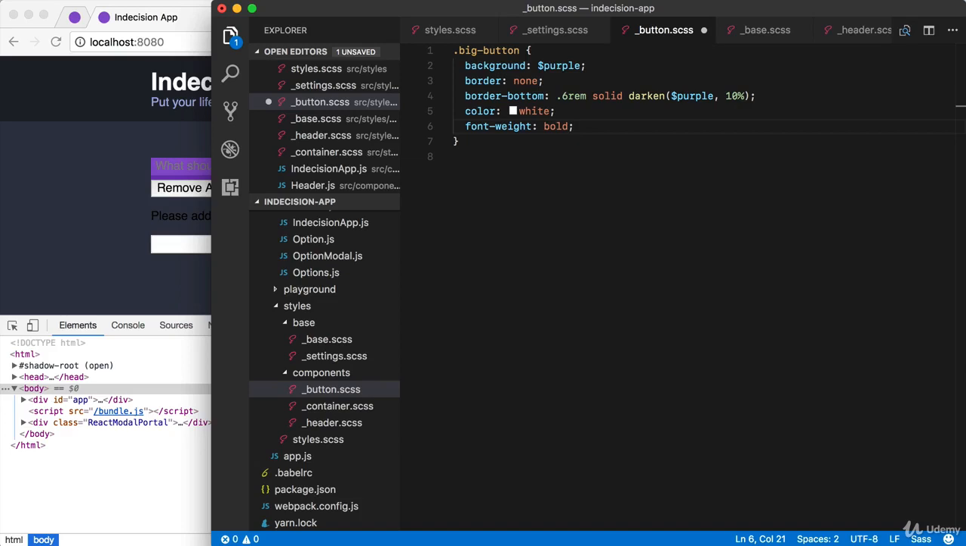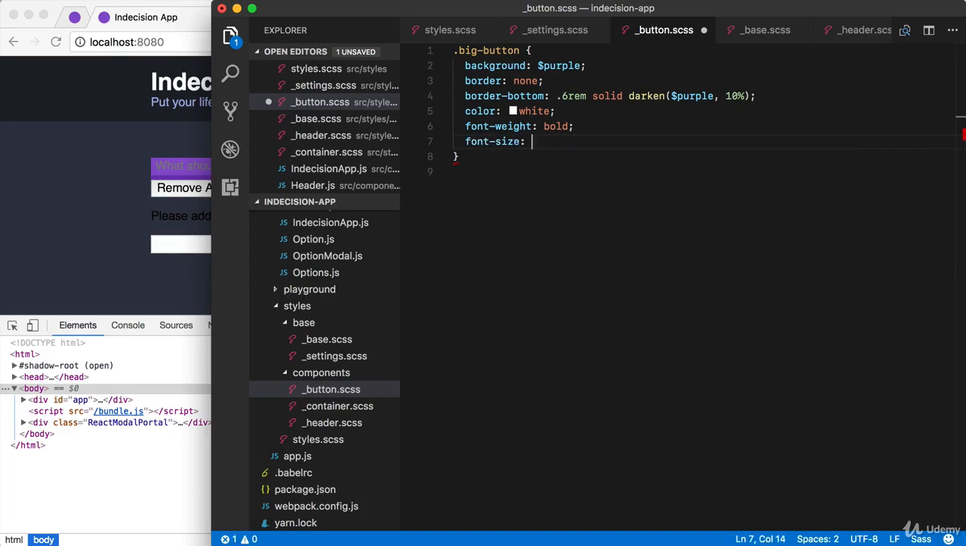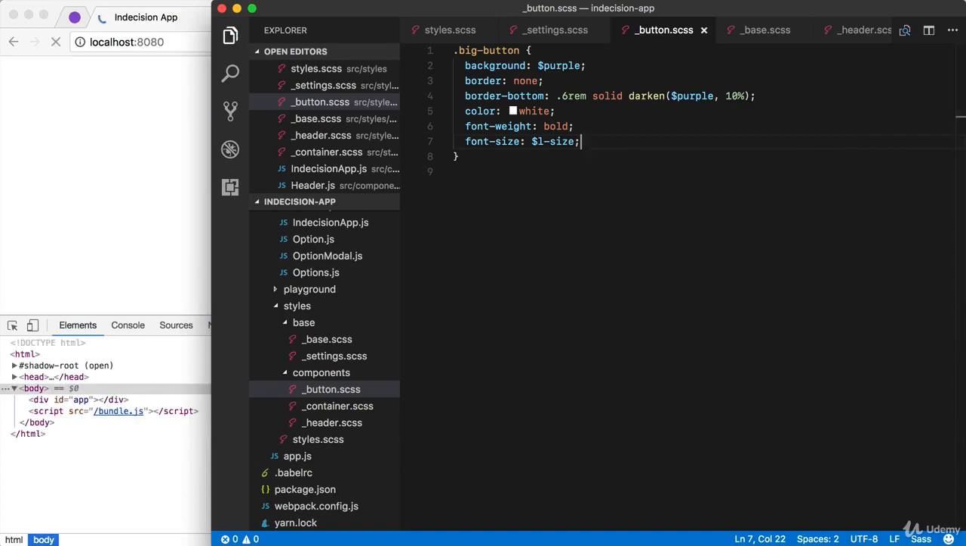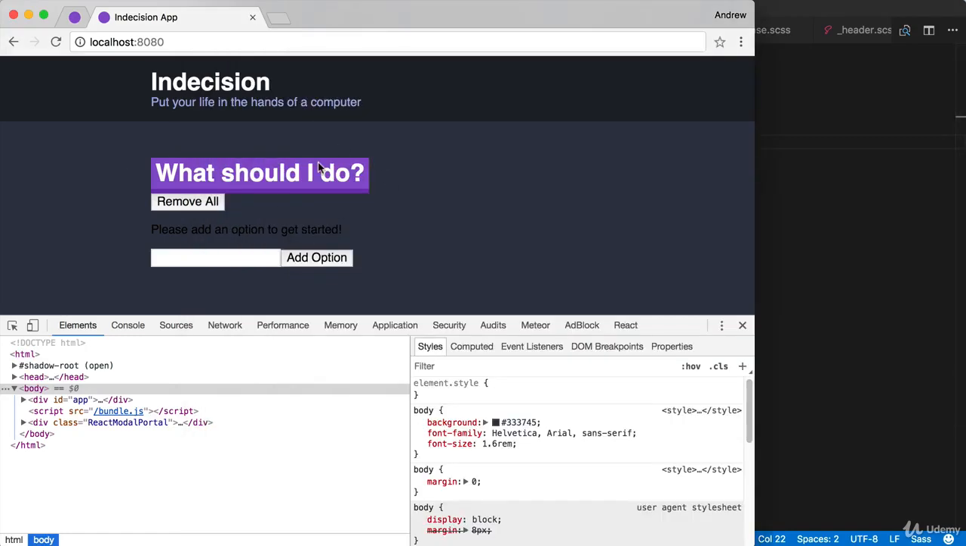Currently we have a small, skinny, hard to read font. So right here, we will also define font size. We already have a value for this. We're just going to use the large size variable. Excellent. Now, if I save the button partial, the application is going to refresh. Well, we're not quite there. We have indeed taken a step in the right direction. Things are looking pretty good.